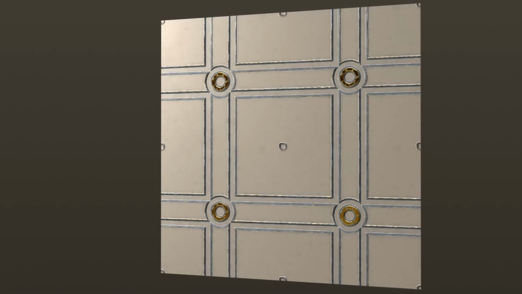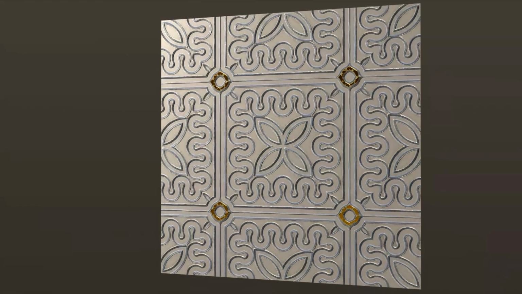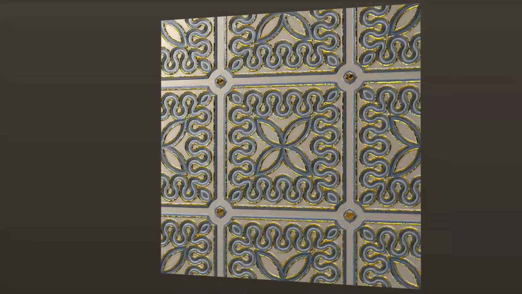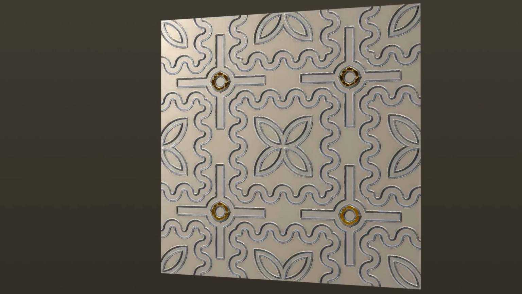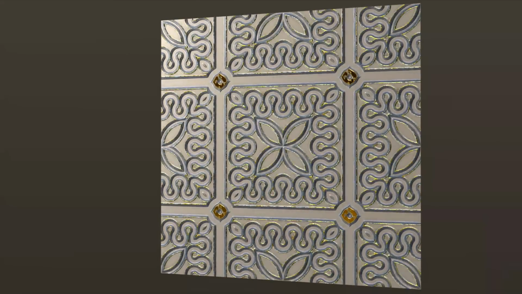And then just to show you how you might use this on a more complex design, here we're creating maybe a wall tile or a ceiling tile, and you can see them animating it.